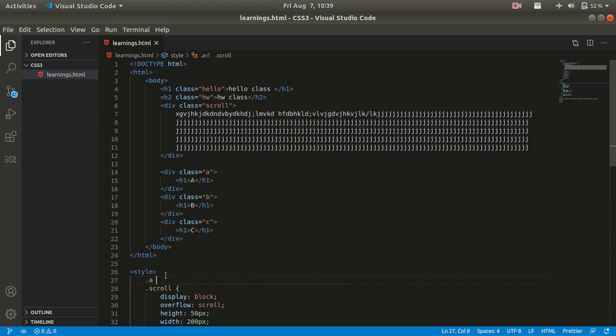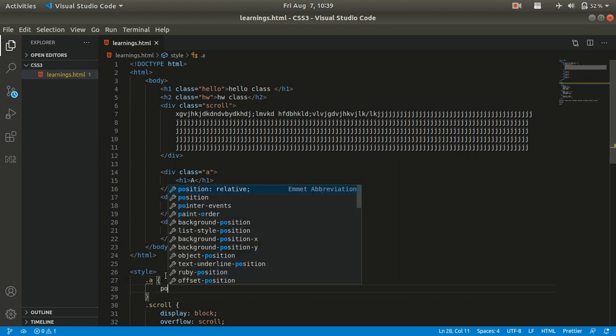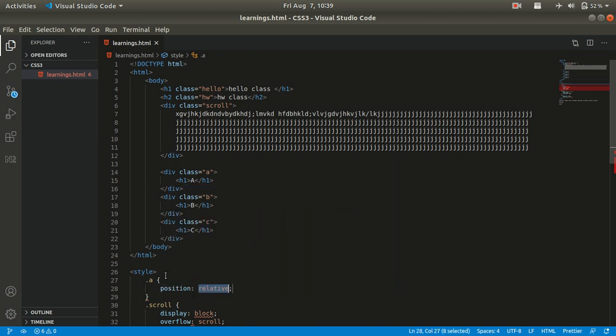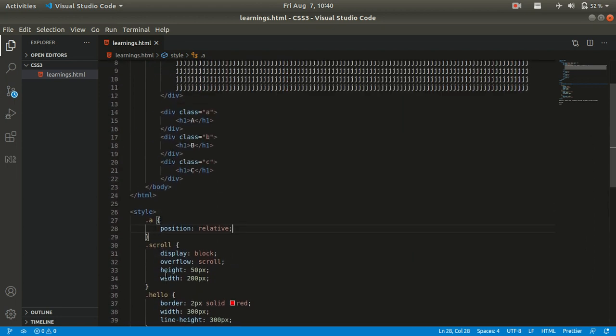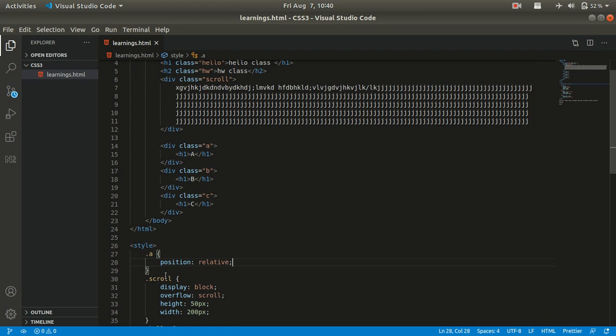Class A, we will give position as relative. I already said the position property needs to be used for using the z-index property, right? The position property is used with the z-index property, right?